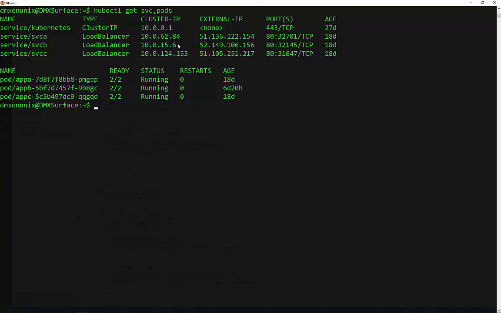Now, as you can see, there are public IPs available for those services. I actually only need the first one to be really public. I just made the other ones public as well for debugging purposes, but we wouldn't need those public IPs for service B and service C in this specific scenario.